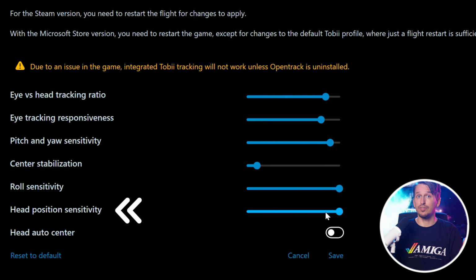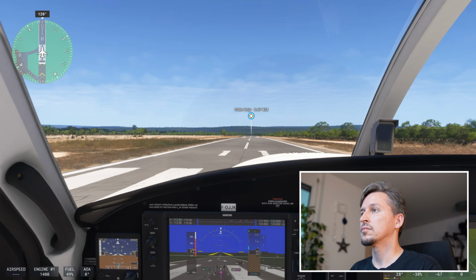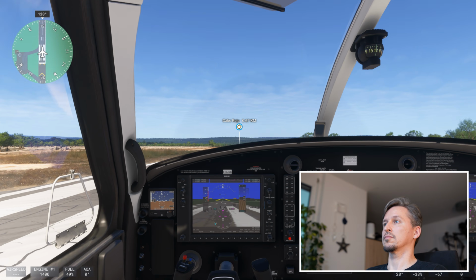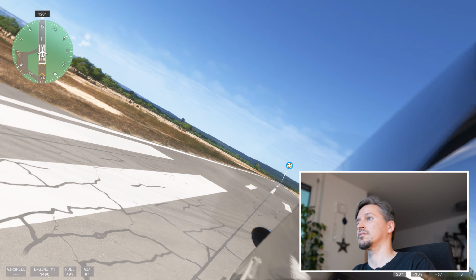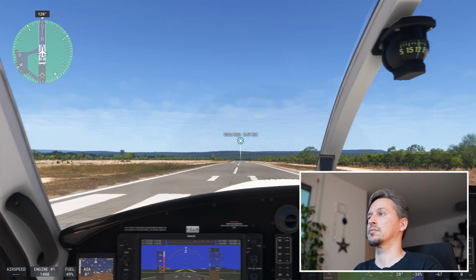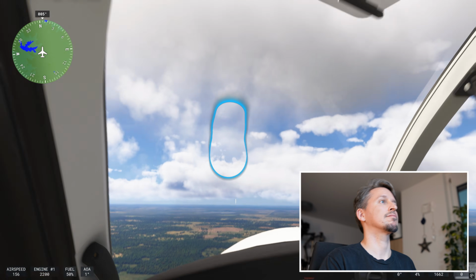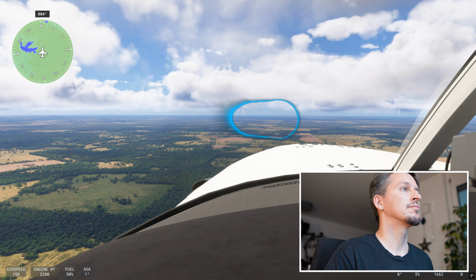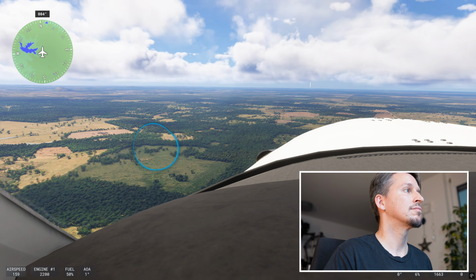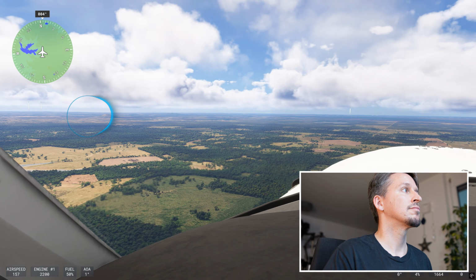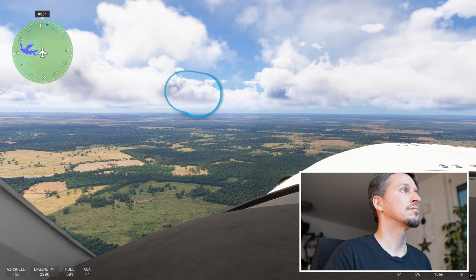Head position sensitivity. This controls how much the camera shifts when you physically lean forward, backward, left or right. This means you don't rotate, but actually move in space. So if you lean toward the screen, the in-game camera moves closer to the panel. It's translational rather than rotational movement. Higher values make it more sensitive.